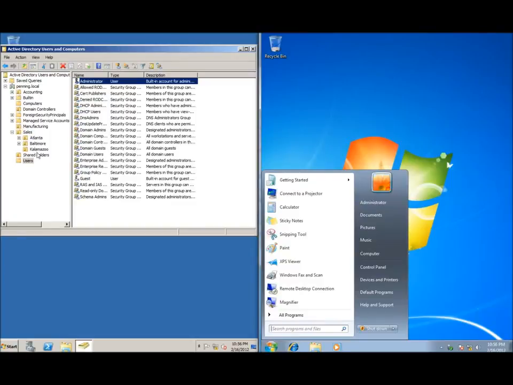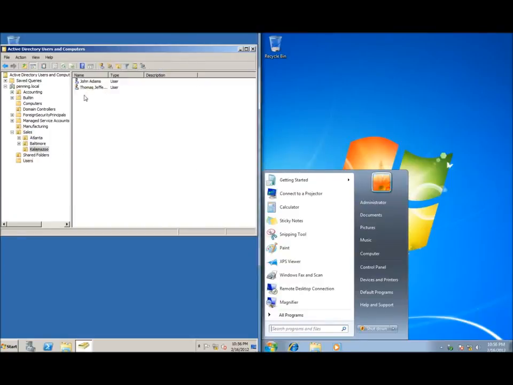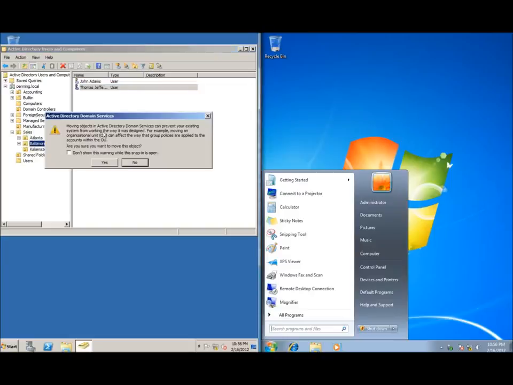If I do move a user out of it, let's say I move Thomas Jefferson out of Kalamazoo into Baltimore, you're going to get a little warning that pops up that says moving an object in Active Directory can prevent your existing system from working. It gives you some ideas as far as how it can affect the way that group policies are applied to the organizational unit. So just be aware of that.